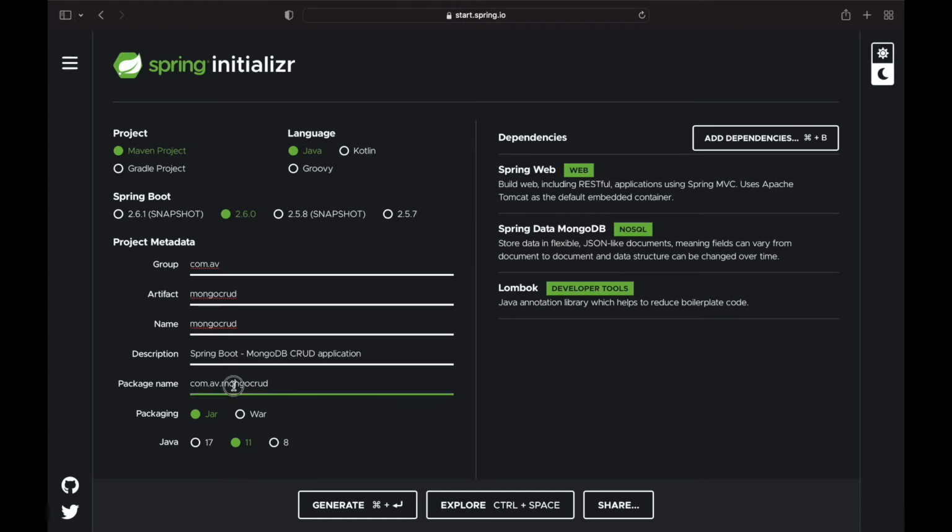So I have opened up the Spring Initializr web page. Here I have given it a package name. I have chosen Java as my language and I have chosen Java 11. Also I have added the dependencies: web dependency, MongoDB dependency and Lombok dependency. So I'll click on generate. This will generate the Spring Boot project.